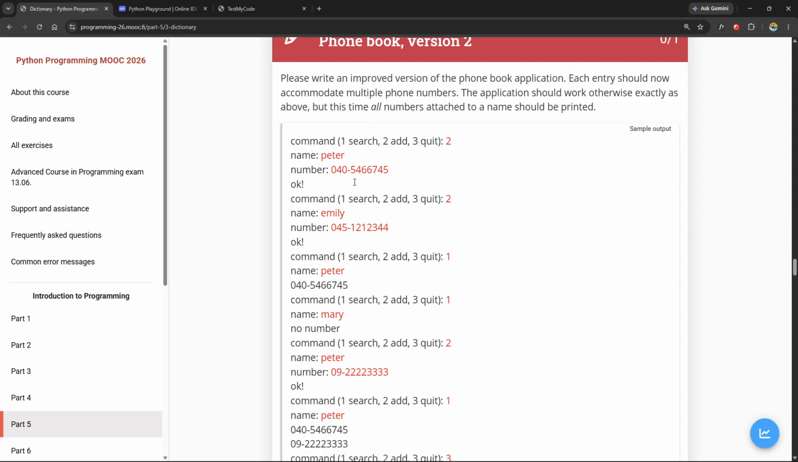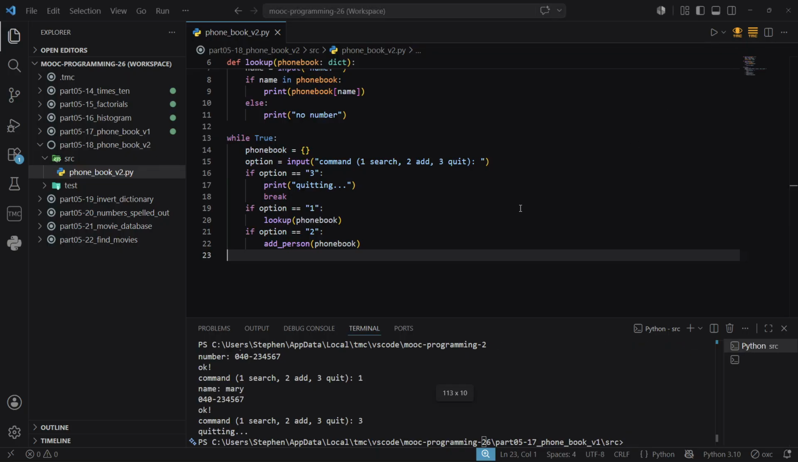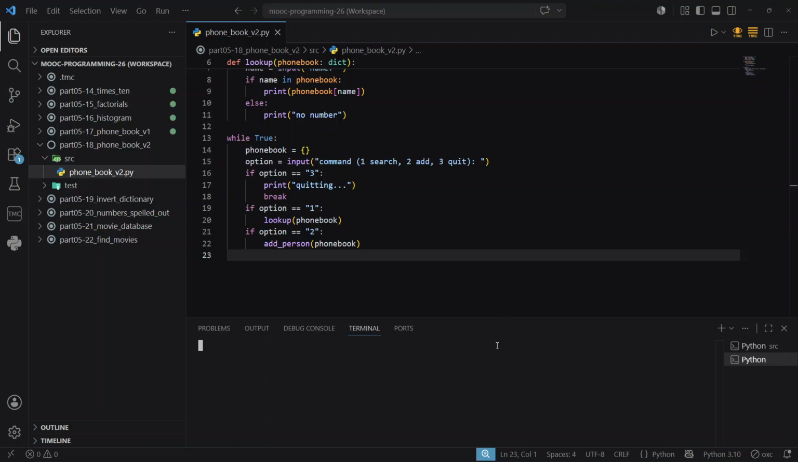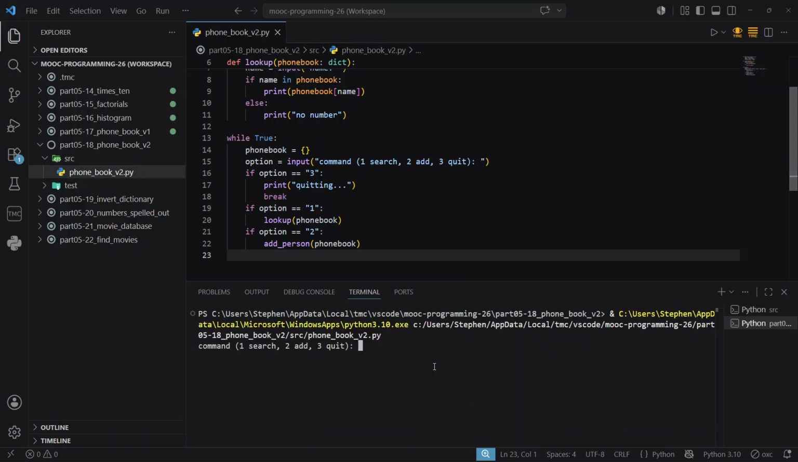So now what we need to do, in fact, we can just test this to see if it works. So if I do add Emily and 040234567, Emily. Okay, Emily, no number. Interesting. Is it because each time this runs, it gets a new instance of phone book?